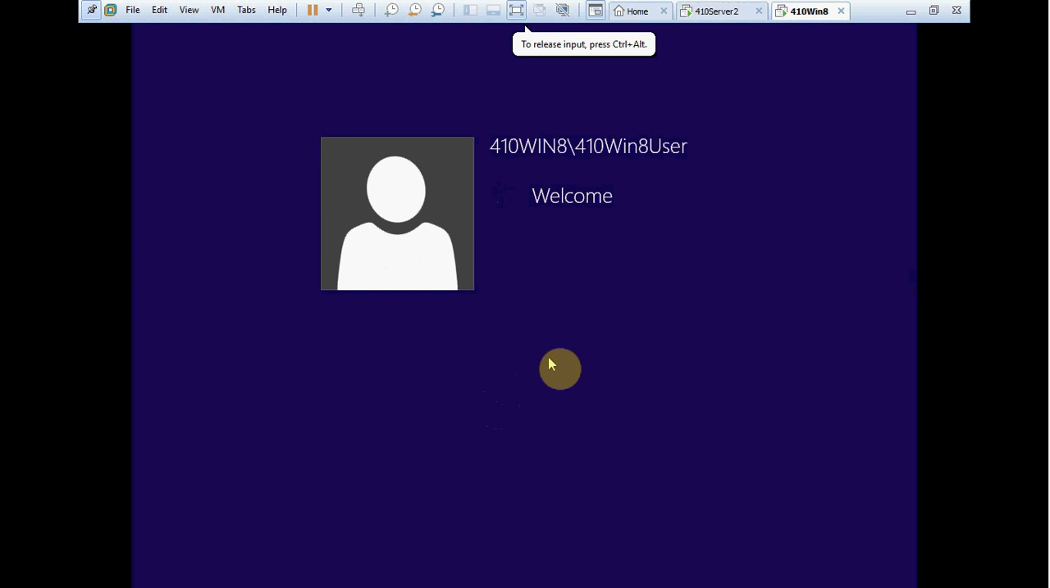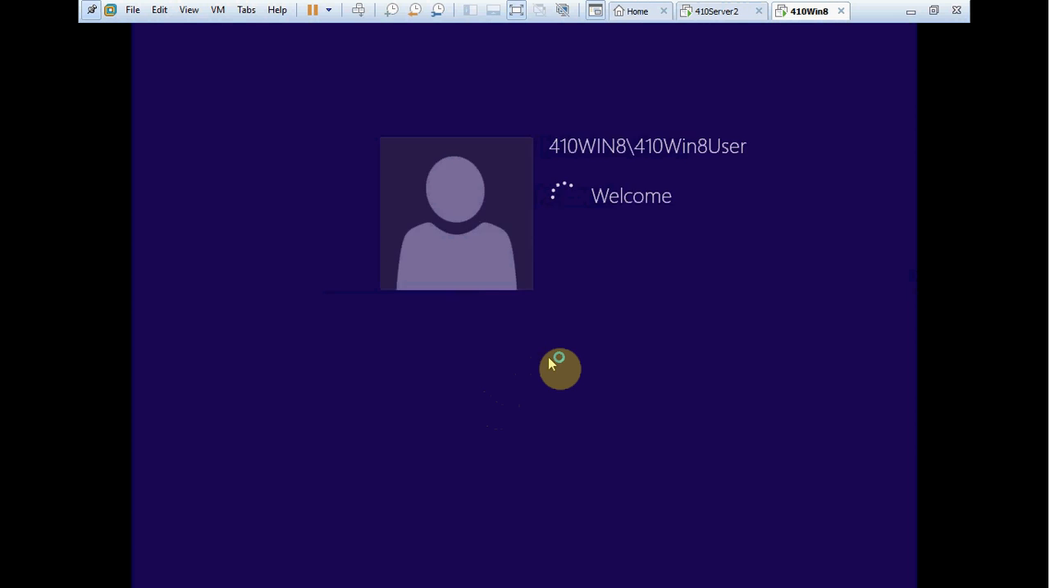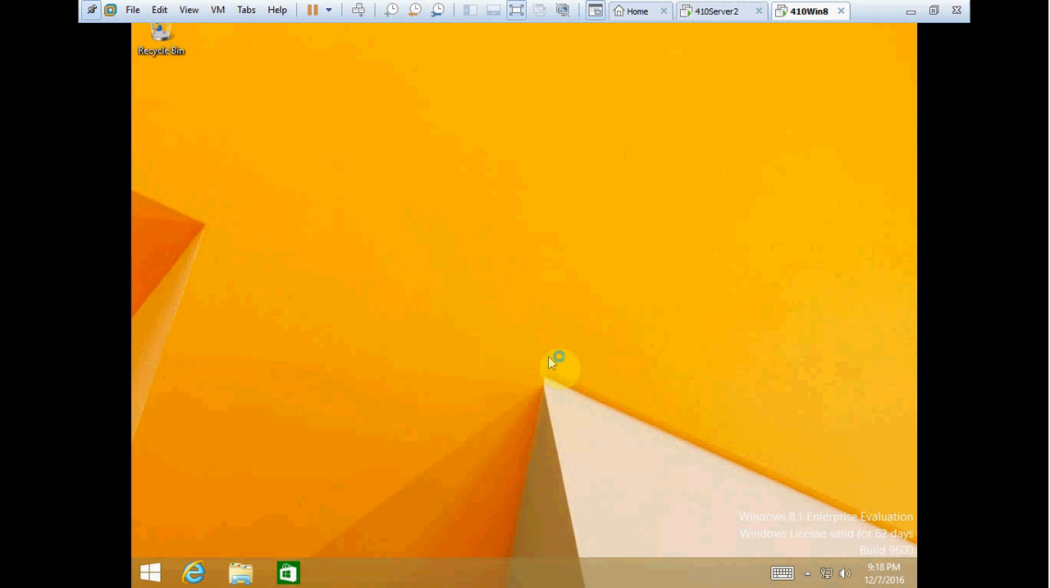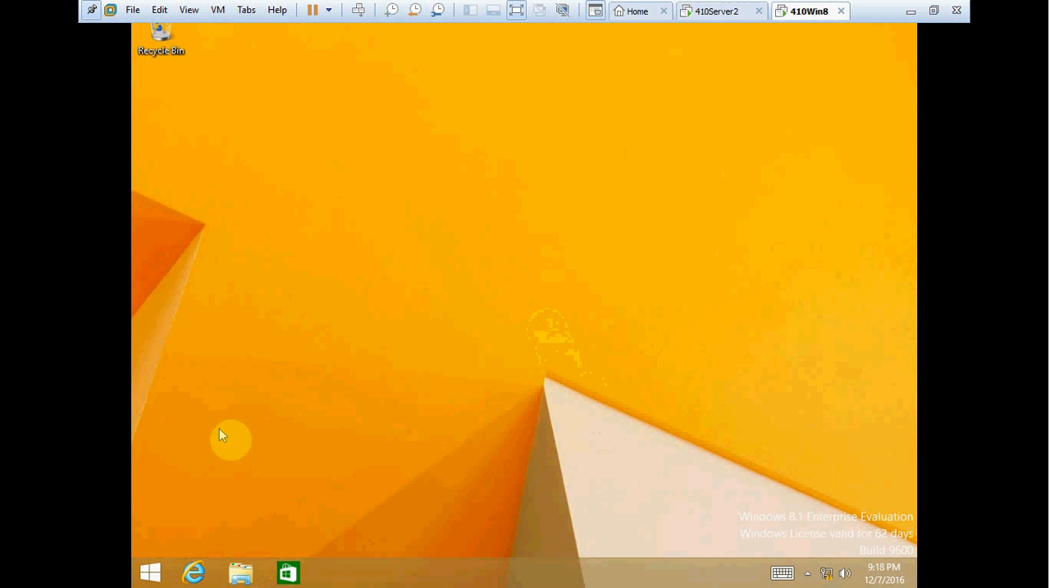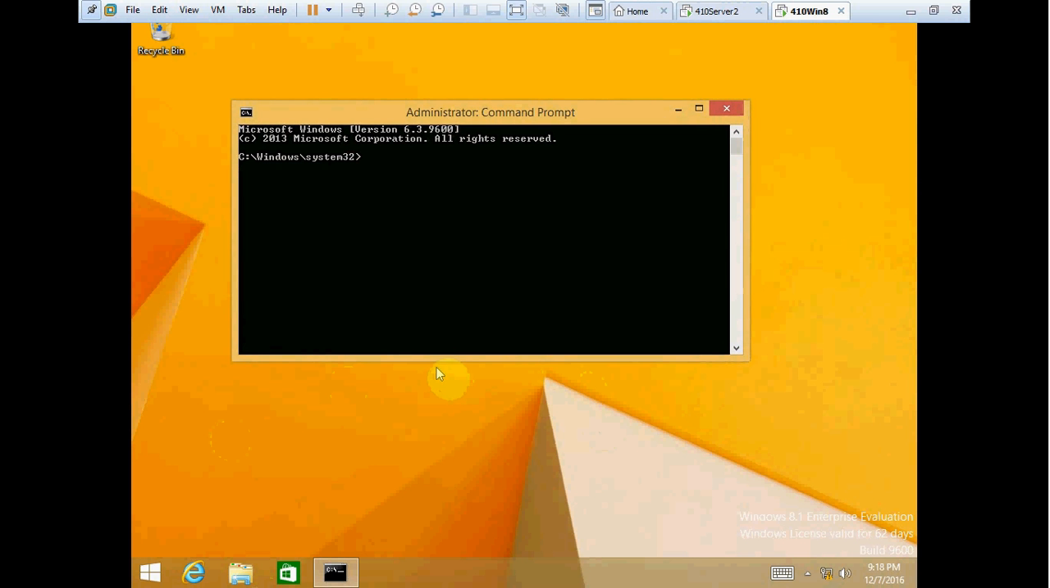Alright, now you see I'm logging into my Windows 8 computer as an administrator. Just waiting for that to log on. And now here I'm going to open a command prompt window, so I'm going to right click the start button, go to command prompt. And in the command prompt window, I'm going to type PowerShell. And now I'm in a Windows PowerShell command prompt.